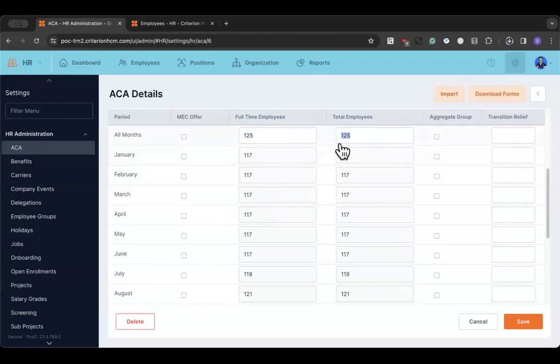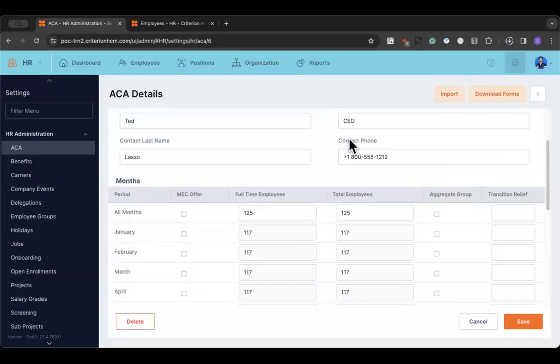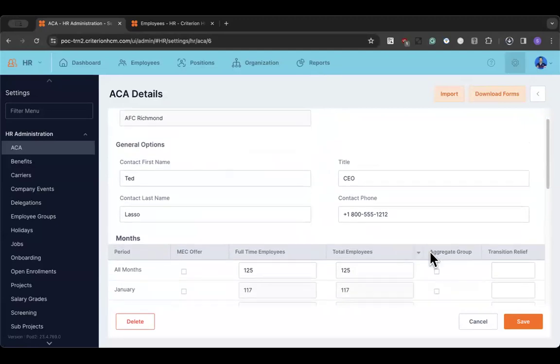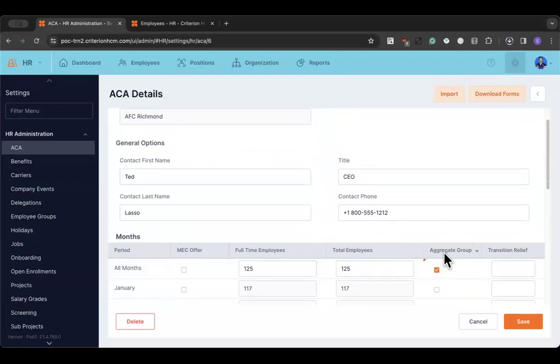So that's in there. And here you'll see if it is an aggregate group. So in other words, like mine, where I have the 2 employers. So if they're an aggregate group and I need to do that, I could check that box off right there for aggregate group. Let the system know that this is part of a group there.